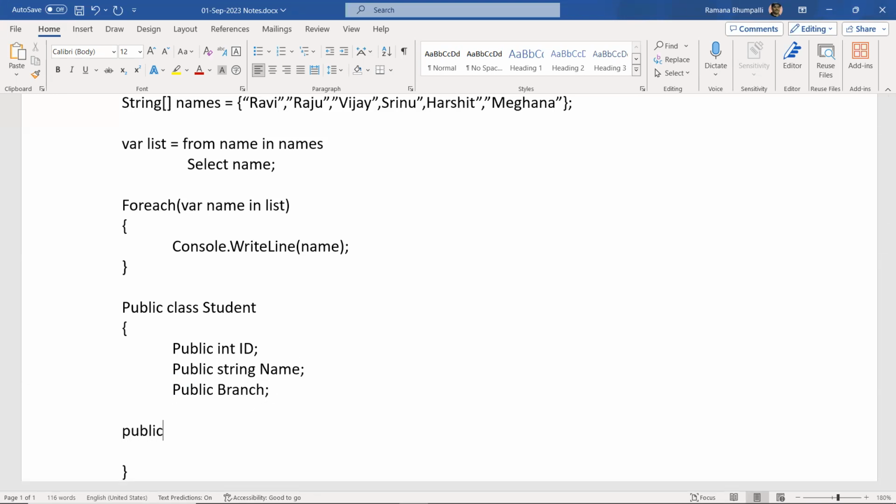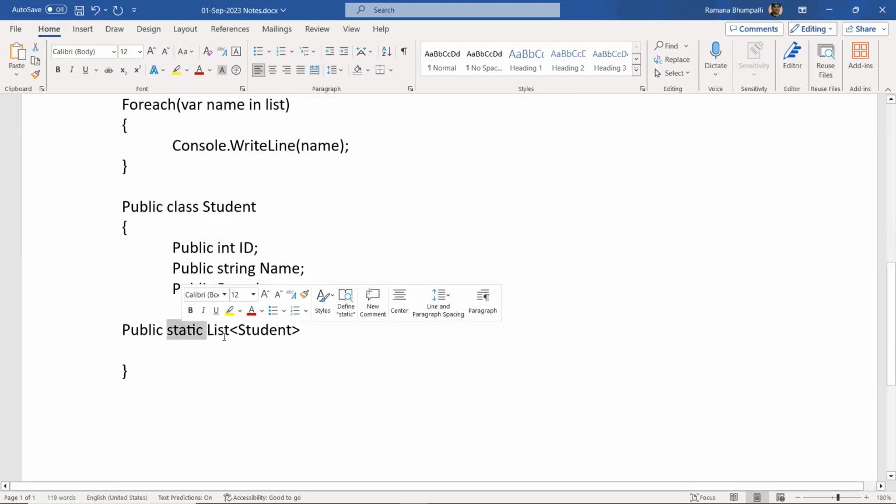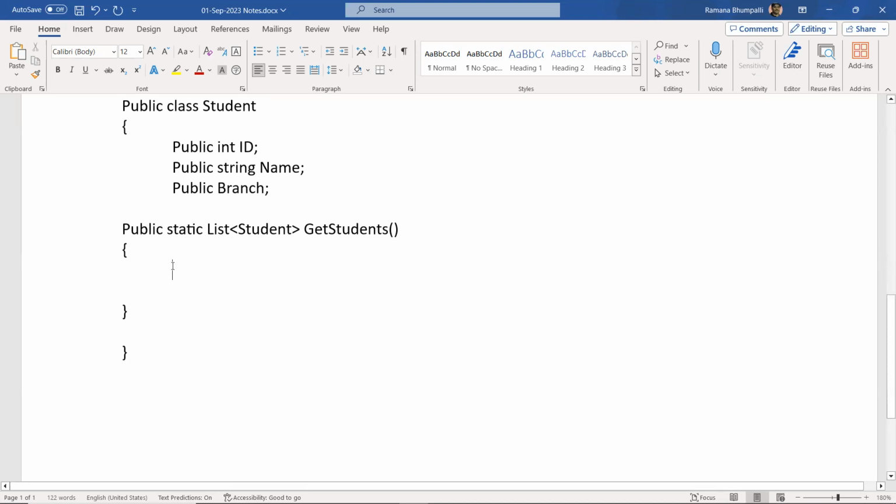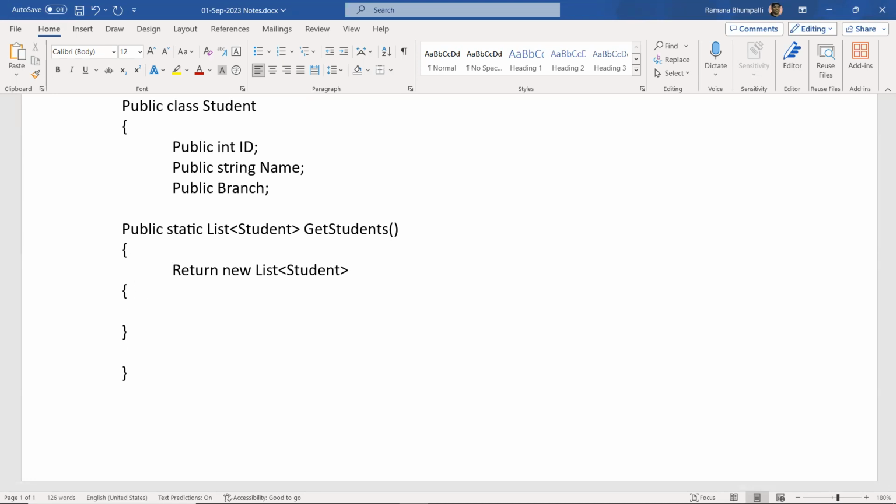Instead of this, I'm going to have a static method because I want to invoke that method directly, instead of from my main program. Hence I'm going to define this method as static. The return type is a list of Student type, and the name is GetStudents. Inside of this I'm going to return a new list of Student. This is the return type I mentioned, hence I need to return the same type.